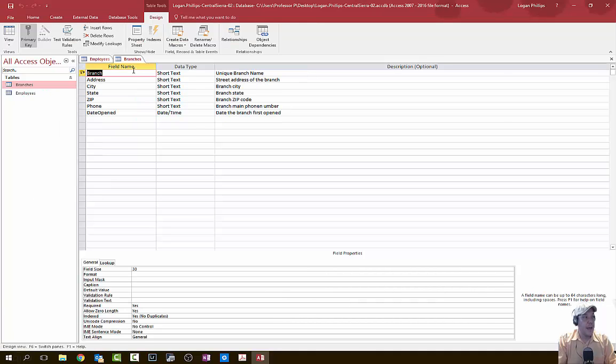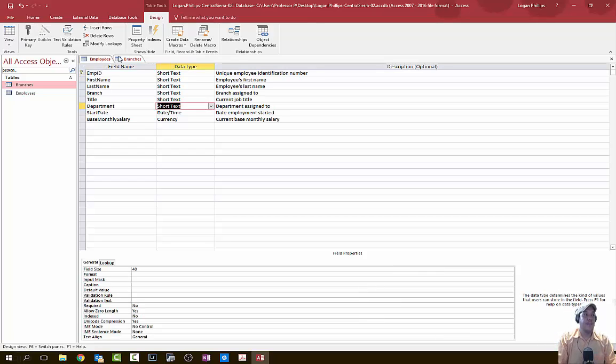Let's go ahead and open up branches in design view, and you can see that branch is the primary key here. Now I have both of my tables opened up, and both of them have a primary key. But there's also a thing called a foreign key. We're going to make sure that there is a field that matches in both tables. This is called the foreign key. So we need to make sure that the branch field is common across both tables.